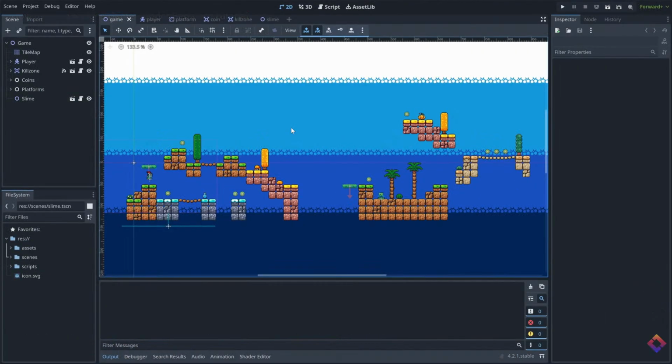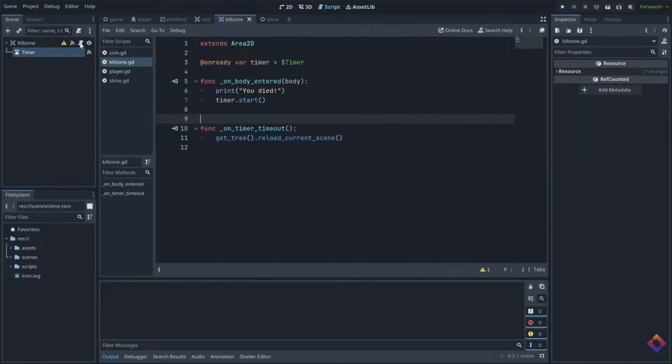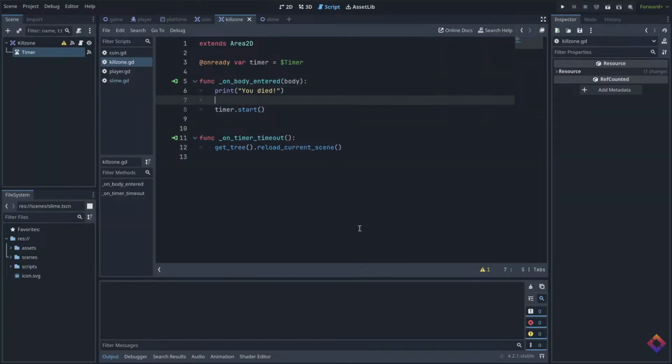Let's start by adding a slow motion effect when we die. We can do this by changing the time scale of the entire game. So inside of our kill zone, we'll open up the script here. And right after we print you died, let's modify our time scale. So I'll go Engine.time_scale and set it equal to 0.5. This means that we will go at half speed.